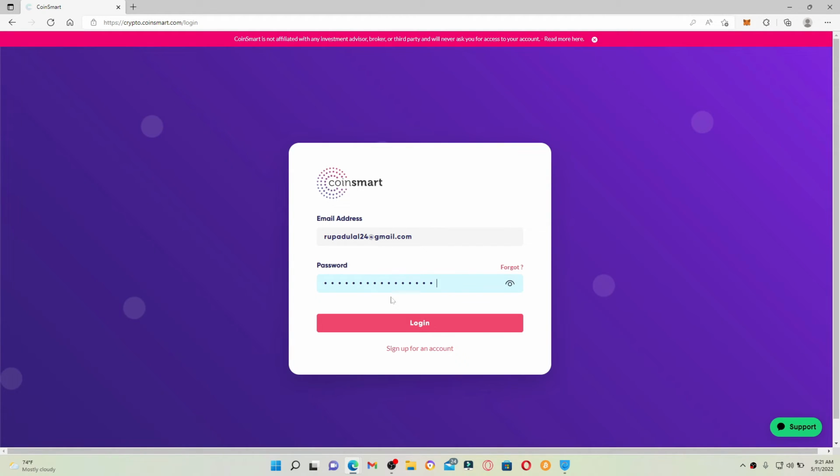Make sure to type in the correct password, and in case you don't remember your password, you can click on this little forgot link at the top and follow the on-screen prompt so that you can reset to a new password. Finally, after you are done typing in your credentials, click the login button, and that way you'll be able to log into your Coinsmart account using your desktop.